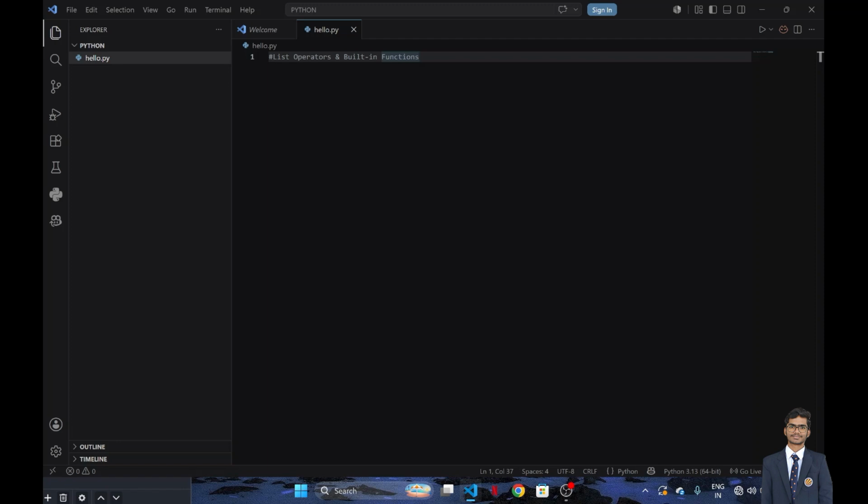First, let us talk about what is list concatenation. Concatenation means joining two or more lists into one larger list. In Python, we use the plus operator for concatenation. It does not modify the original lists. Instead, it creates a new combined list.